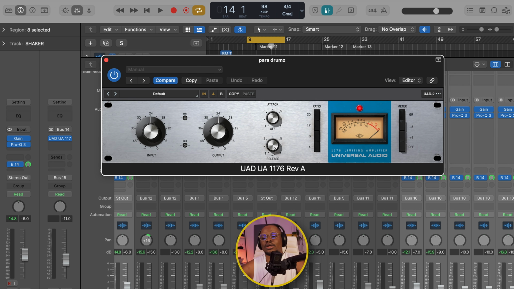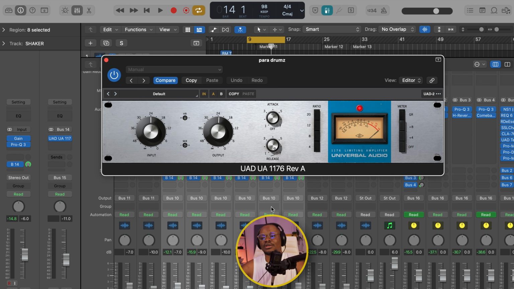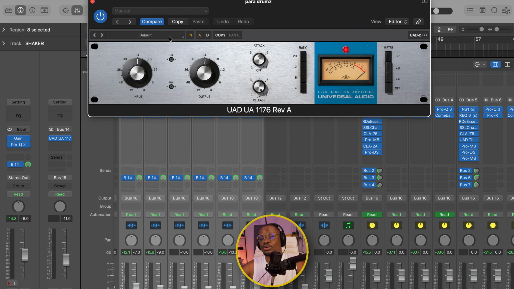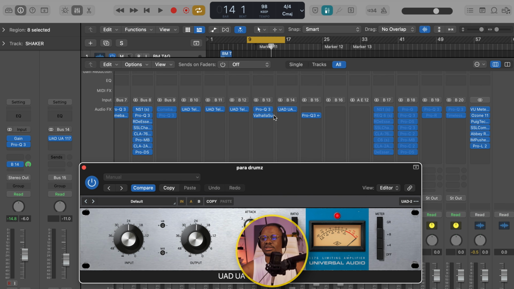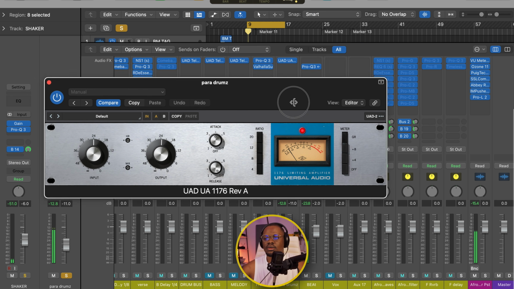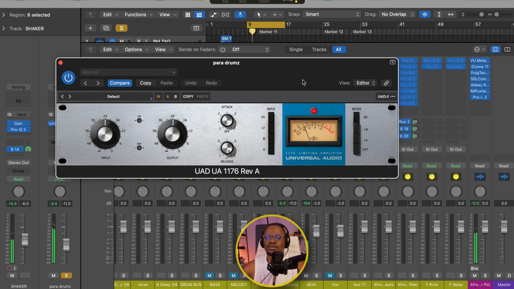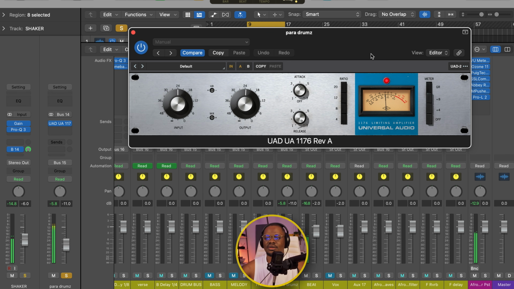Which means we're only sending a copy of the drums to the parallel drum bus, which is very important because we just want to blend that with the original drum sound. Let's listen to how that sounds actually. Right. You see that it's very, very heavily compressed.